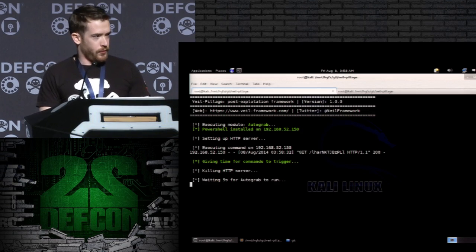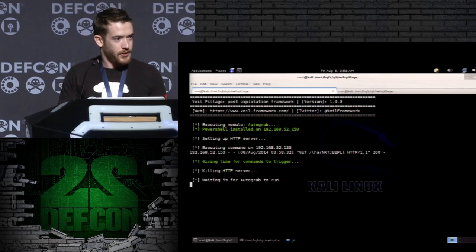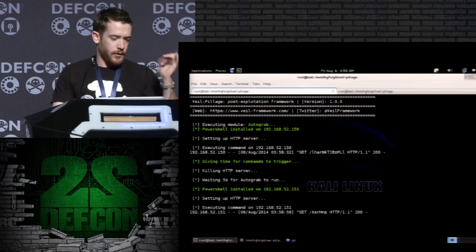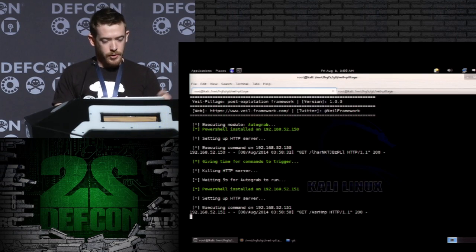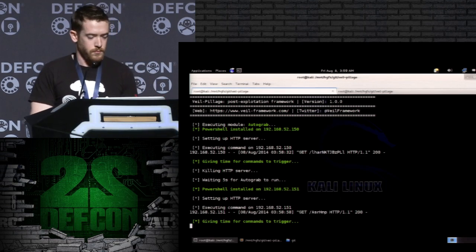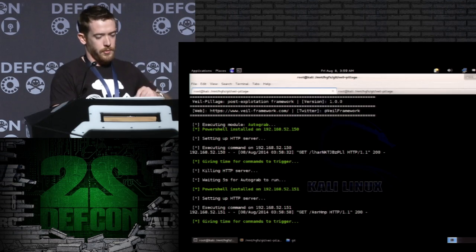Kills it off, gives it a few seconds because when you're playing around with LSASS, it might take just a little bit. Moves on to the next host, sees PowerShell is installed again. It's going to set up that same server, reach back, with a different little randomized script name. We'll see the output here in a second.